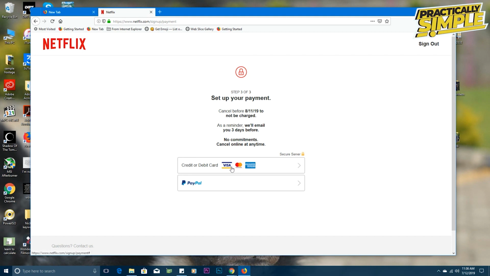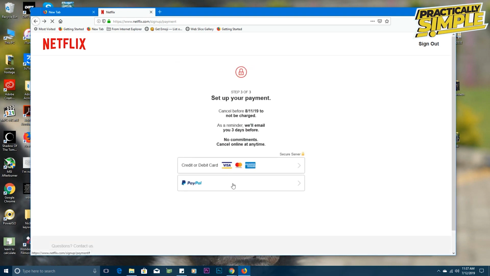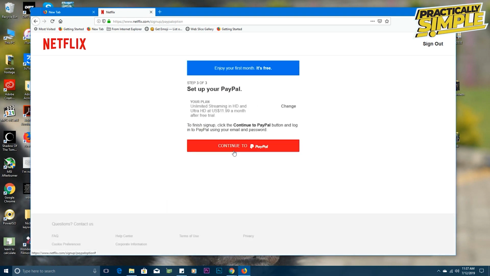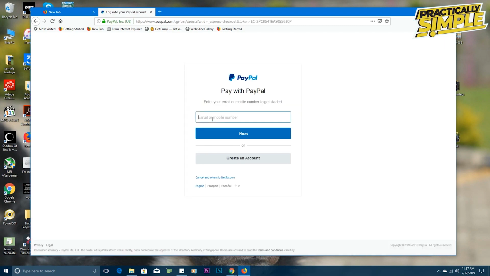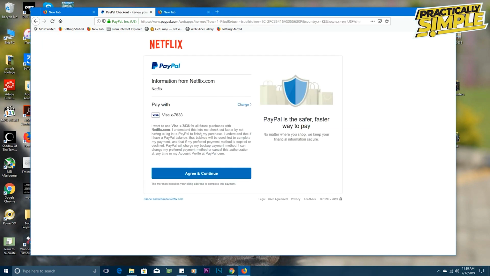On the next page you choose how you are going to pay after the trial period is over. If you have a Visa card or a MasterCard or any bank card that you want to use, click on that and then enter the card details right there. If not, if you want to use PayPal for instance, just click on that, continue to PayPal, sign into your PayPal account and authorize, which is what I'm going to do right now. Then I'll click on login to authorize Netflix to access my PayPal account. So click on agree and continue.